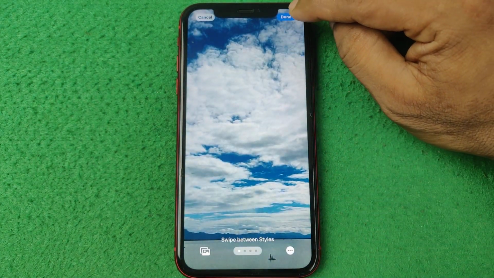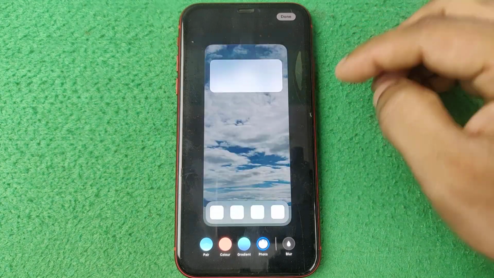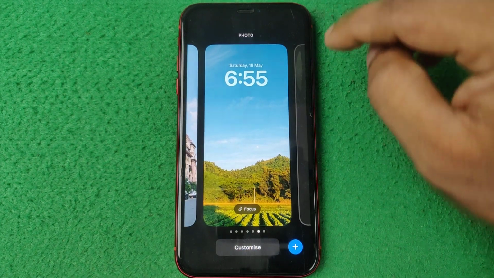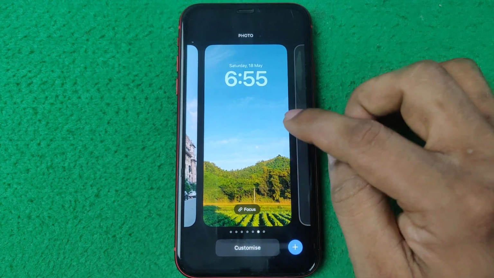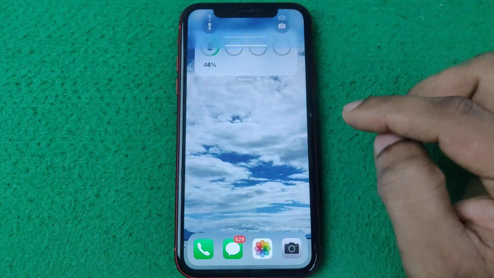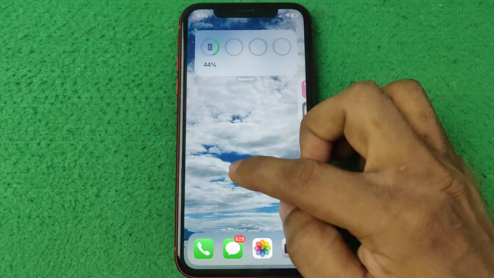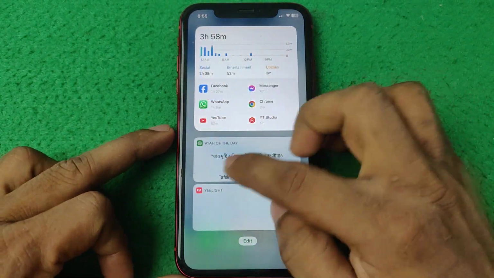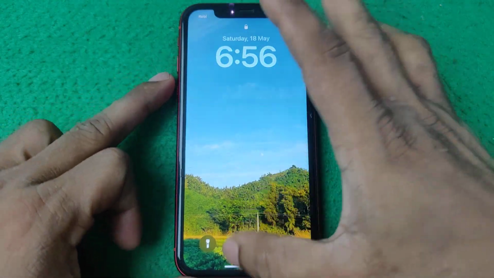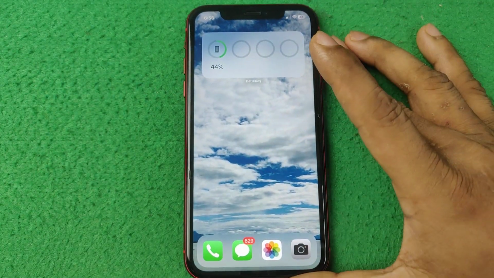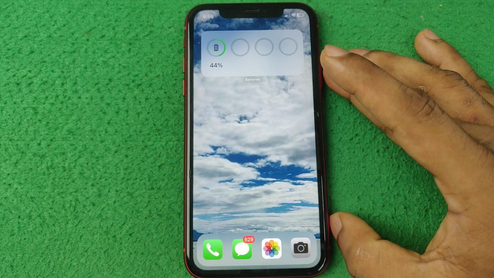Then tap on Done and tap on Done again, and this wallpaper is set. And if I unlock this phone, as you can see, it changed to another photo just like that. So that way you can use different wallpaper for lock screen and home screen on iPhone.